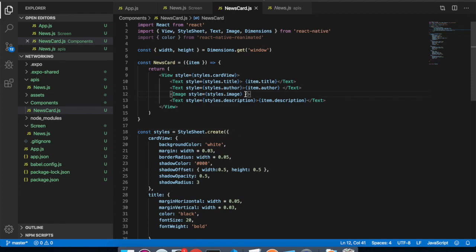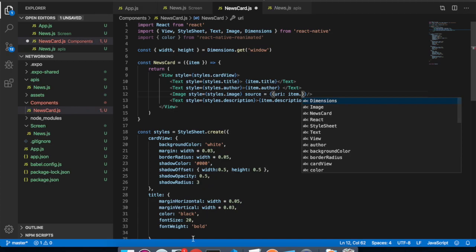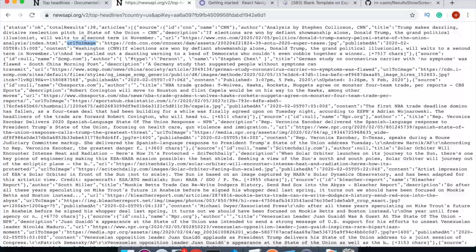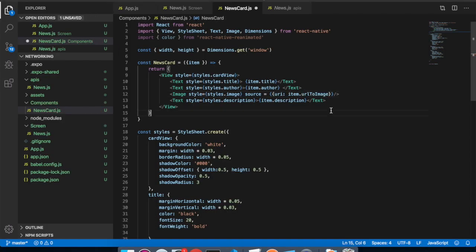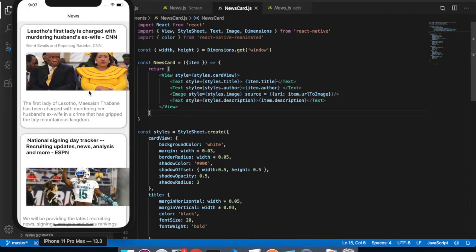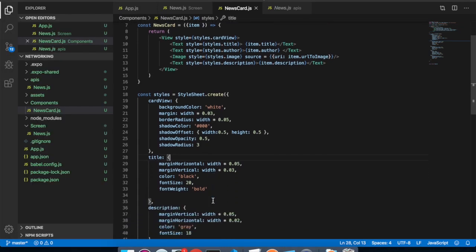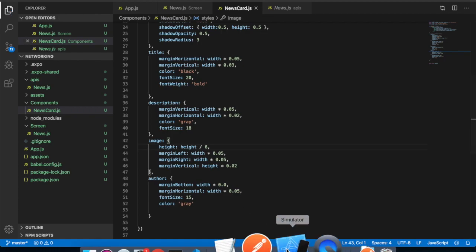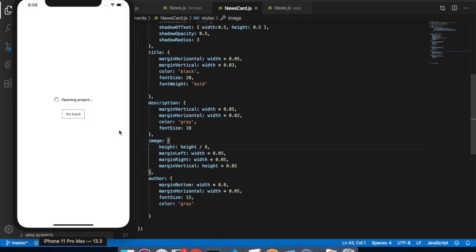Now we have to set the image. We have this prop in image, source. So source, then uri into item dot. What is the name for the image? urlToImage. urlToImage. Save this file and run it. Okay, the image is coming. Now this image is getting out of the view. So where is image? Remove this thing, save it and run it again. Now perfect.